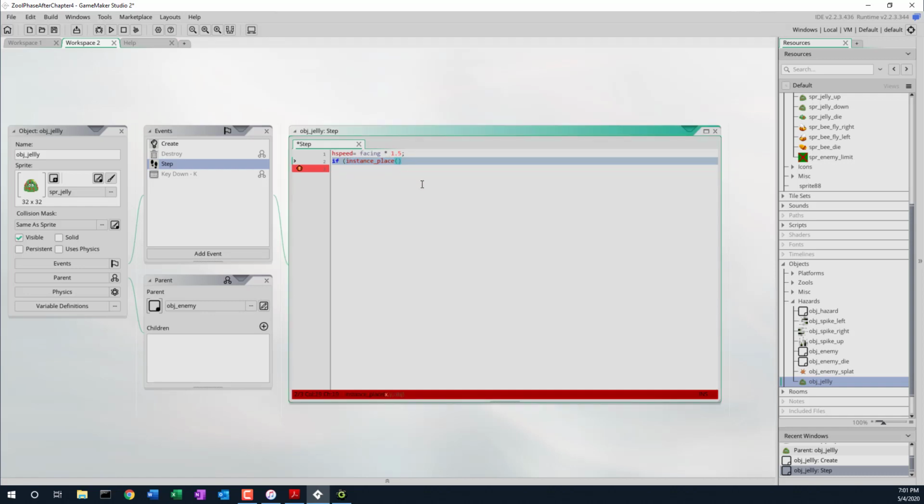So if instance place, we're looking... we'll say facing, for x we'll say facing times 16. And then for y, we're going to say 8. So we're looking up a little bit. And this is relative, so we have to actually add these numbers to the current x and y location of the jelly.